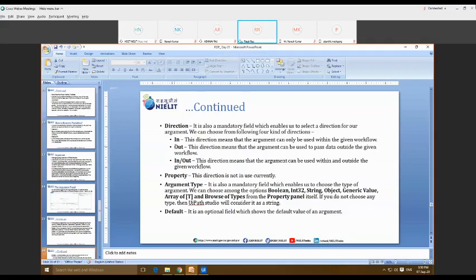Now the third field is the argument type, and it is also a mandatory field, which enables us to choose the type of argument. We have to choose among the various argument types that are available, ranging from boolean, integer, string, object, generic value, array, and we can also browse from the argument type field. Depending upon our activity or our project on which we are working, we can browse the type and choose that particular type. If you do not choose any type, then UiPath by default is going to set the string type for this argument, and the fourth field is the optional field.